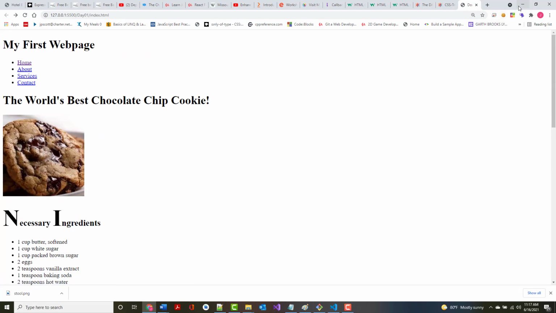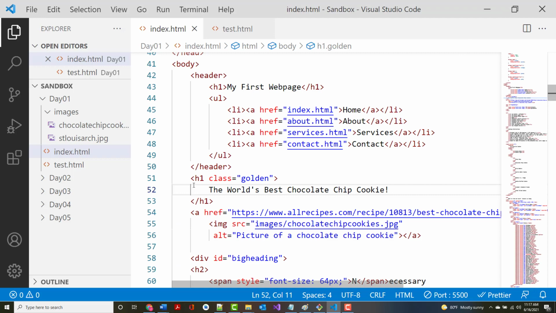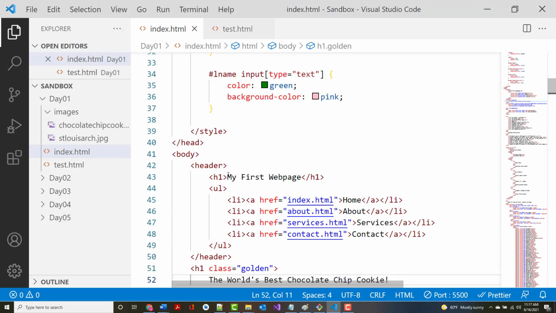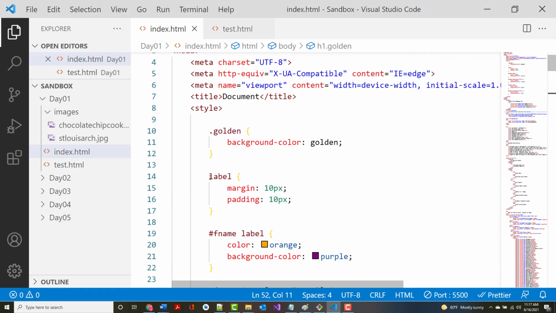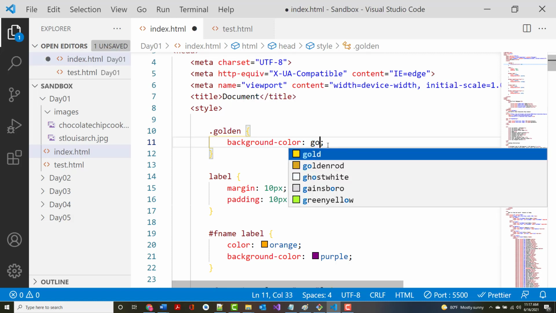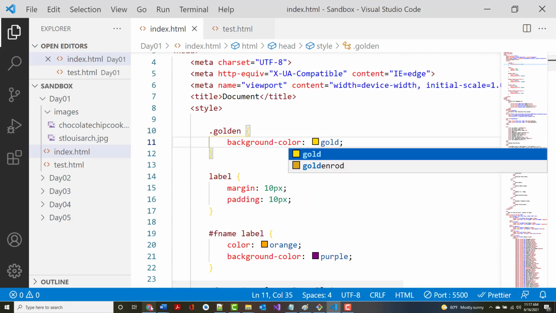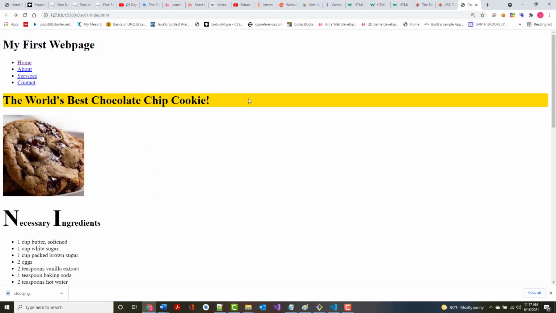Well, that's interesting. Let's see what I goofed up on. H1 class equal golden. Dot golden. Oh, background color should not be golden. Golden's not a color. Gold. Okay, now let's see if that fixed it. See that? It also shows you that an H1 is a block level element because it's taking up the whole thing here. All right.